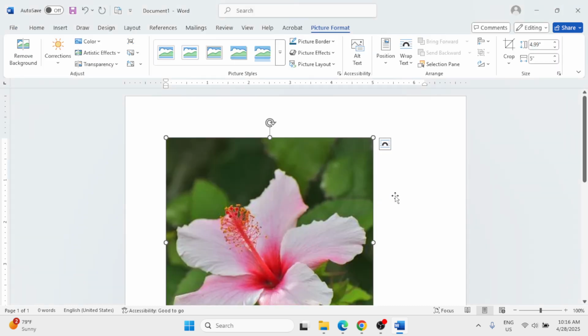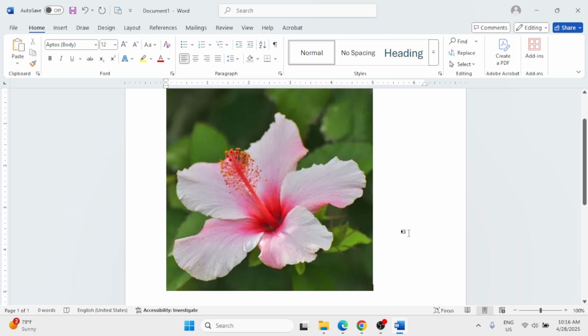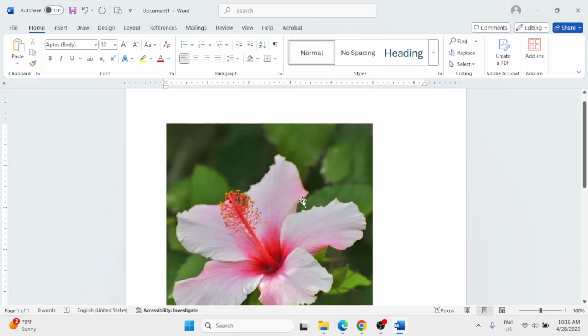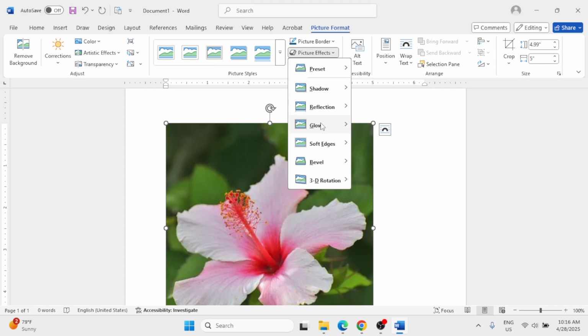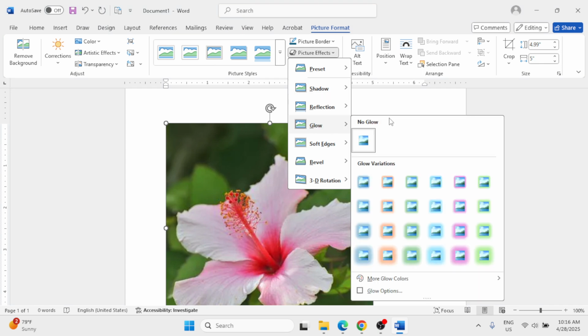Okay, so once you have your picture, you need to select it first. You have to select it by clicking on it so that this tab will appear right here at the top, the Picture Format. Now click on that. So here you will find Picture Effects. Click on this drop down arrow and here you'll find Glow. So you have here the glow variations.